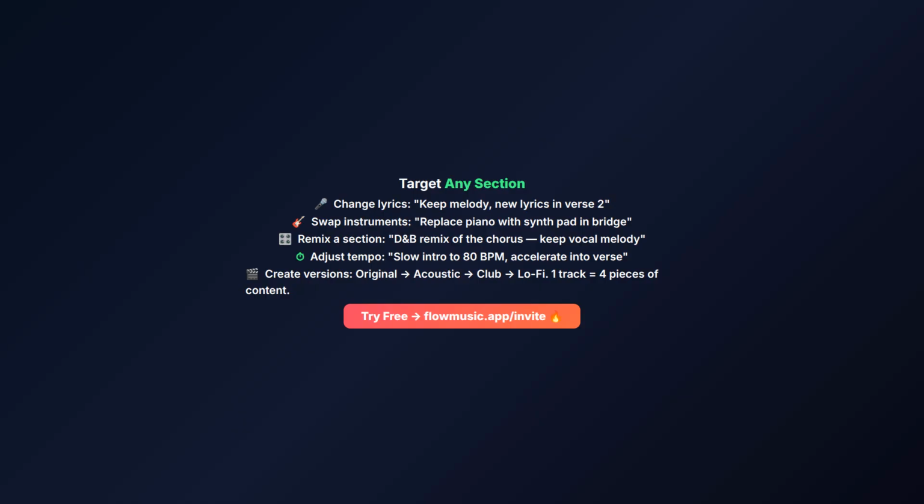In this video, I'll show you exactly how to edit and remix specific sections of your songs in Google Flow Music. No more burning credits on full regeneration. No more losing great sections when you just needed to fix one part. Let's get into it. Section editing is one of Flow Music's most powerful features.